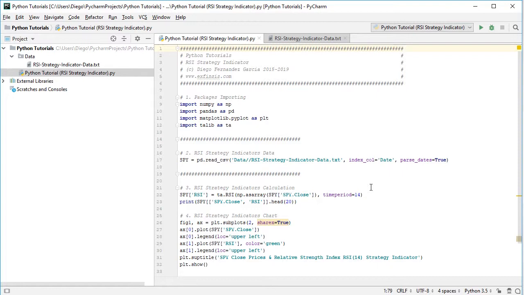Again, we are including 14 periods for the calculation of the relative strength index, which is commonly used for its calculation, but that number is not fixed and can be modified according to your needs.